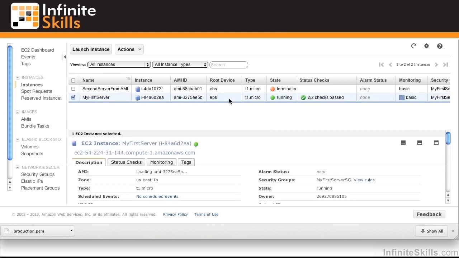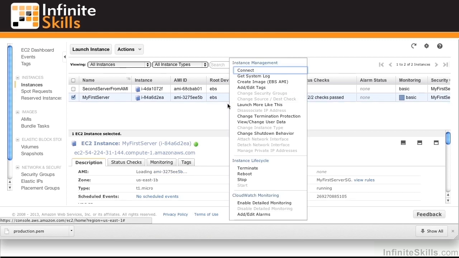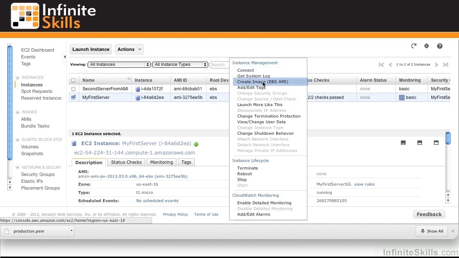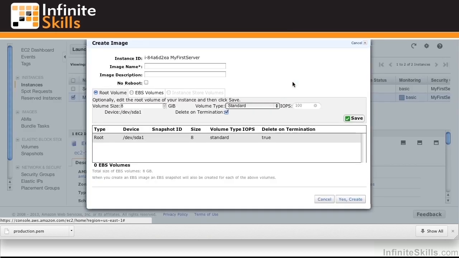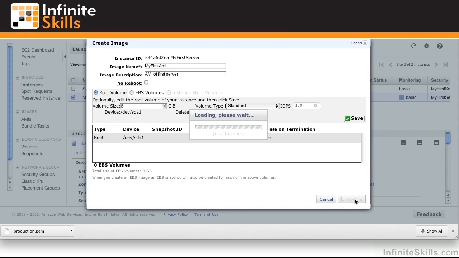Creating an AMI is very simple. You simply right-click and choose Create Image, or EBS AMI. Here we're going to give our image a name. Let's give it My First AMI, and an image description of AMI of First Server. Let's go ahead and leave all the other defaults as is, and push Yes, Create.